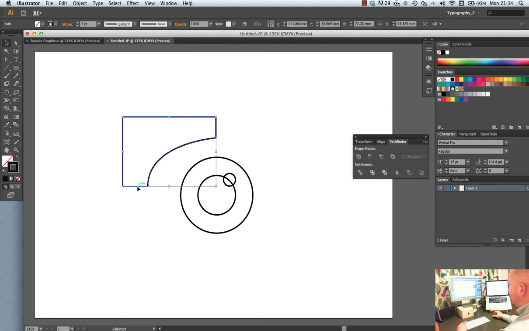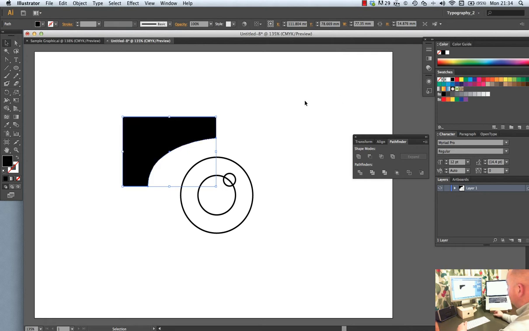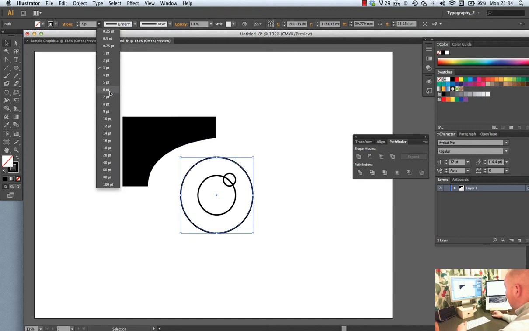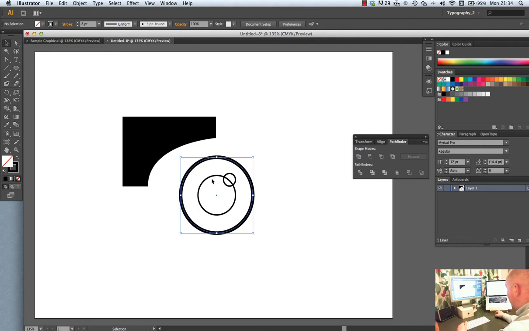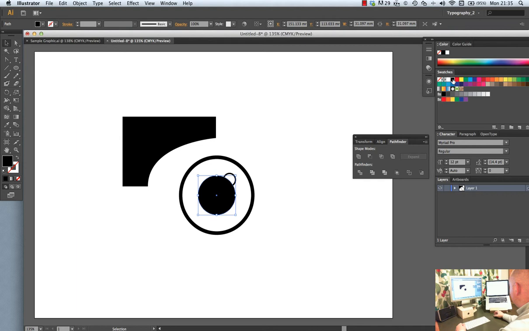So I'm going to select the outside rectangle, remove the stroke, click on the fill so that it comes to the foreground so that we tell it we want to work on it. Set that to black. We can select the outer circle, we'll make that about 8 point. The inner circle, we don't want the stroke, so move that to the foreground and remove that particular feature. Then click on the fill to bring it to the foreground. I'm going to set that to black.